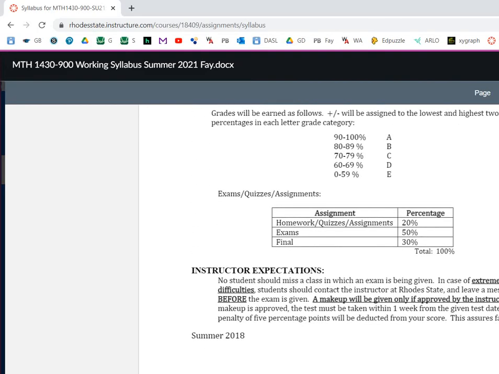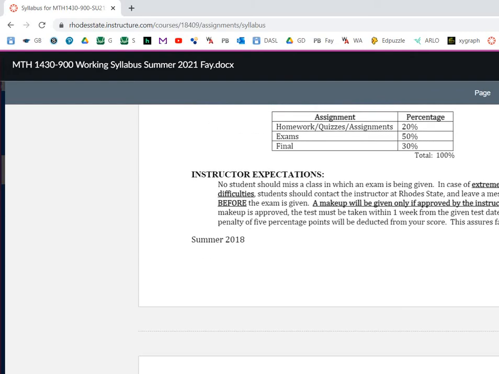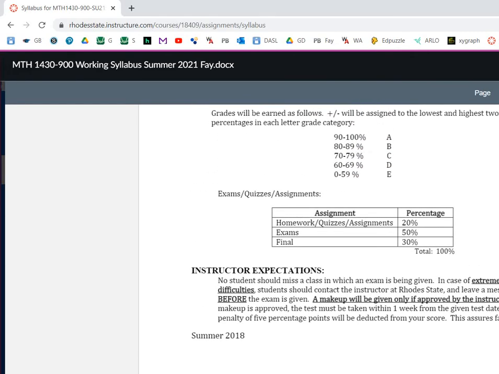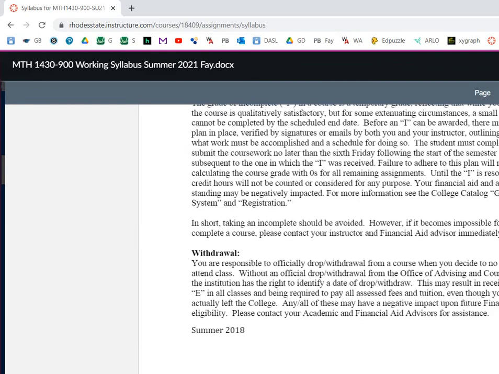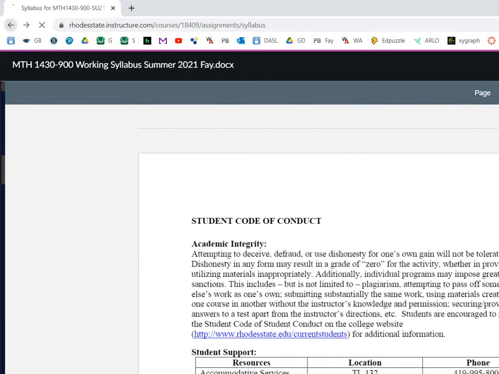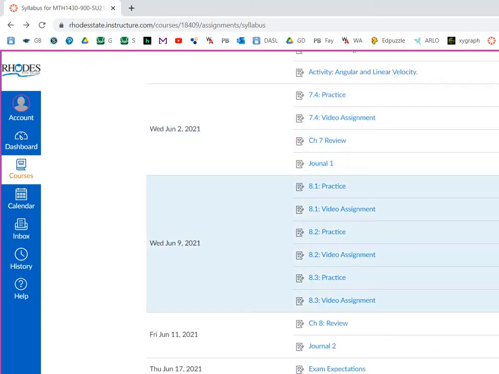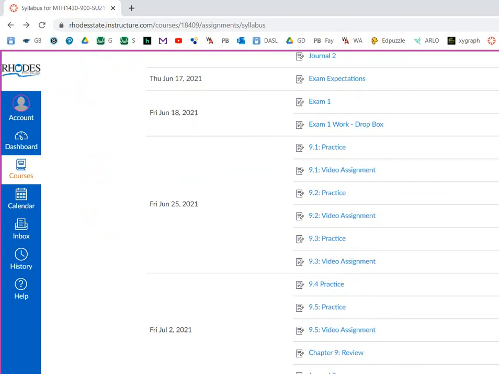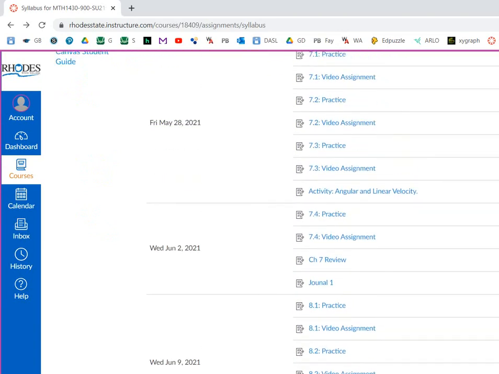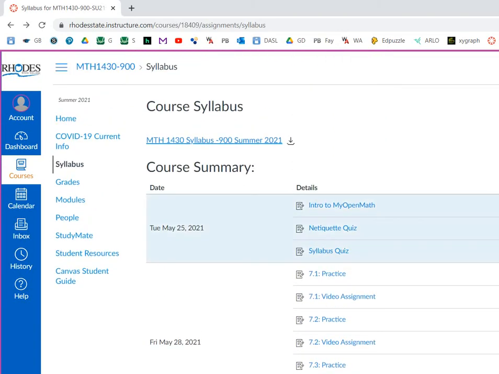It breaks down homework, exams, and final, and weighted averages. Then there's some institutional stuff down at the bottom. So scroll through that, read that. If you've taken courses at Rhodes before, it's very similar to any of those other syllabuses. Under syllabus, it shows you the due dates of all your assignments, which is another way of keeping pace, in conjunction with that printout of the schedule.